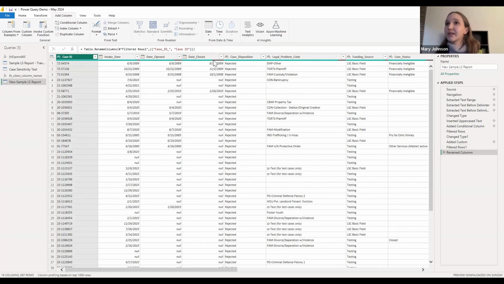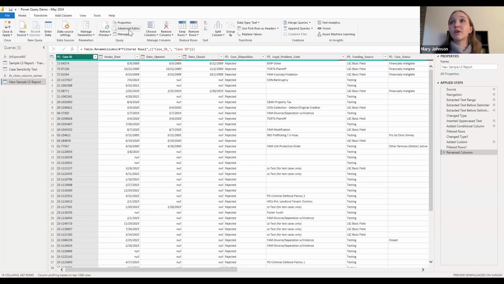So first, talking towards the way we might automate that, I'm going to go back home and click on Advanced Editor. This is going to take all of the applied steps that I've just been doing by clicking through the different options, and it's going to show them as code.